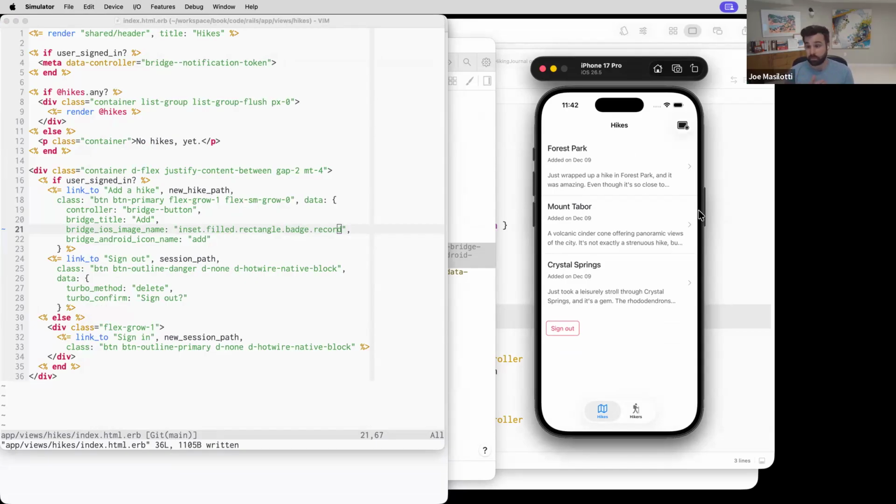We didn't have to submit a build to Apple. We could tell users, pull to refresh, and you'll get a new native button. That's kind of the magic of these bridge components, is that they're generic in a way that the server configures what the app should show, but the app is still responsible for the behavior and how it's routed.